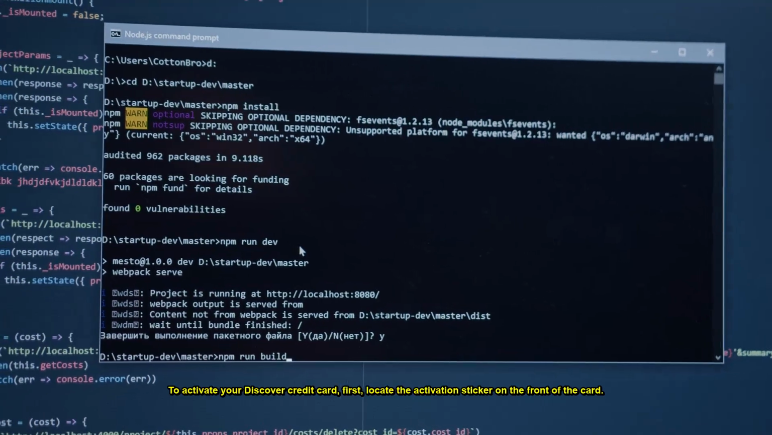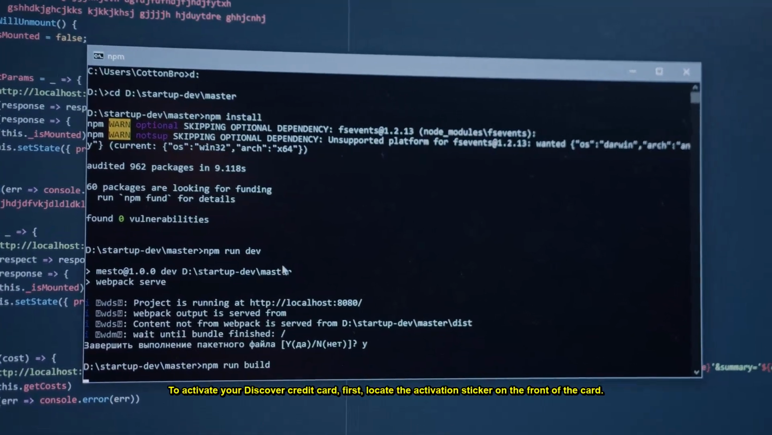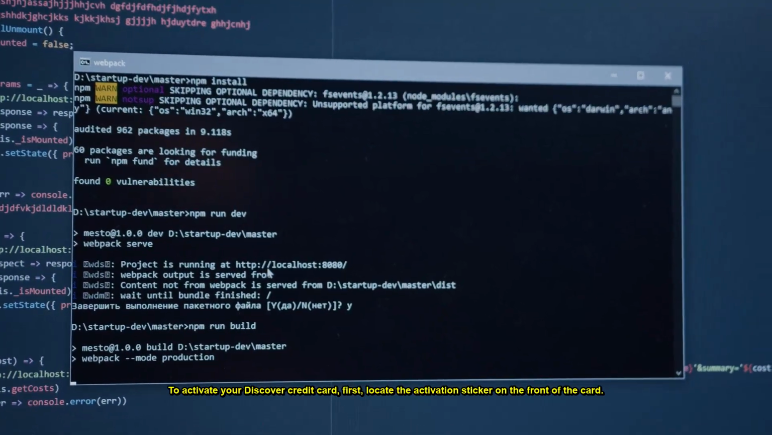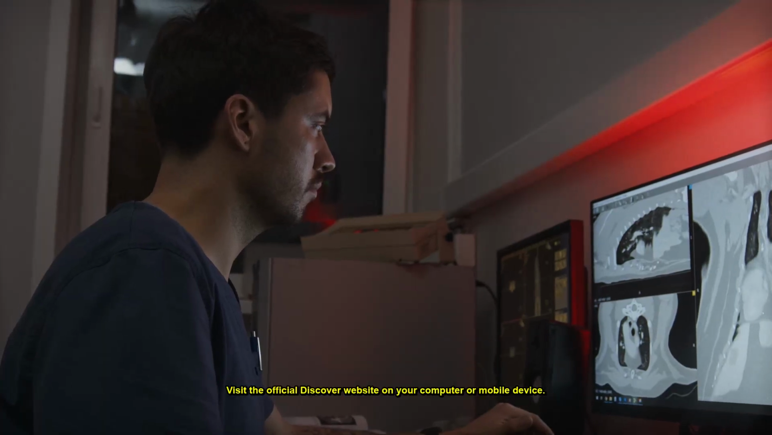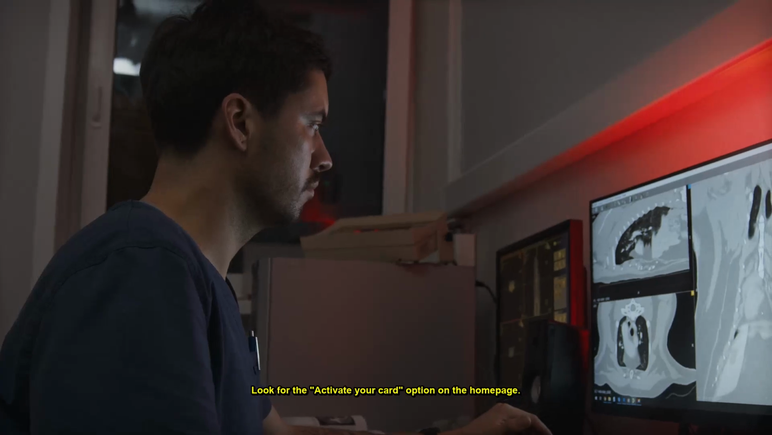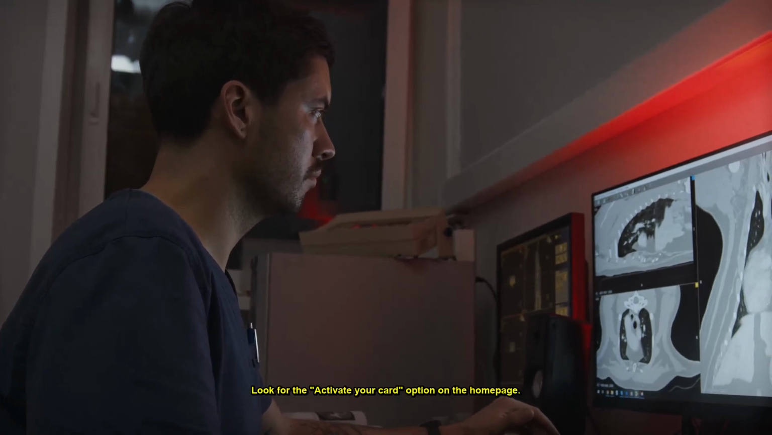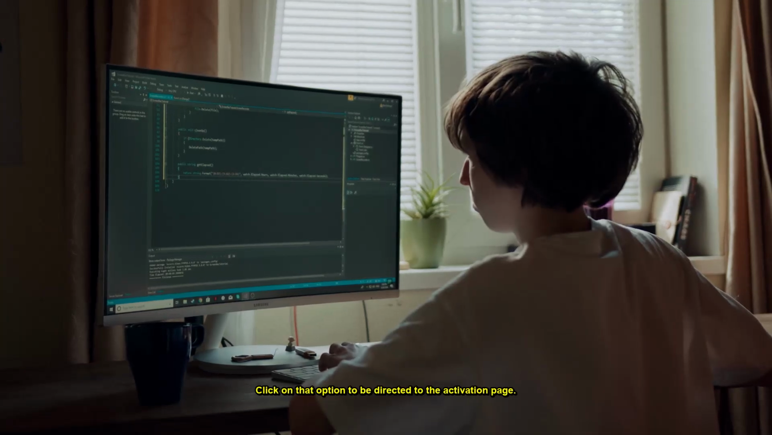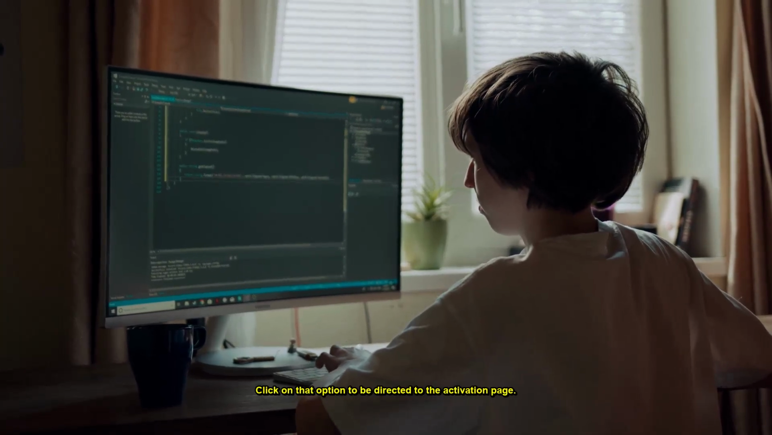To activate your Discover credit card, first, locate the activation sticker on the front of the card. Visit the official Discover website on your computer or mobile device. Look for the Activate Your Card option on the home page. Click on that option to be directed to the activation page.